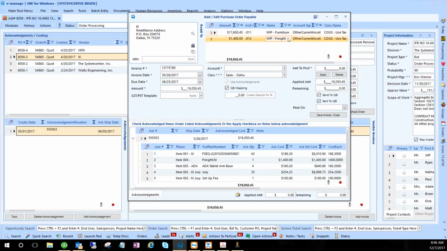And if you notice here, it's split out furniture and freight based off of the items that are being invoiced. This account is automatically set based on the product type. Okay, so if there's any amount remaining, it will show it in here.